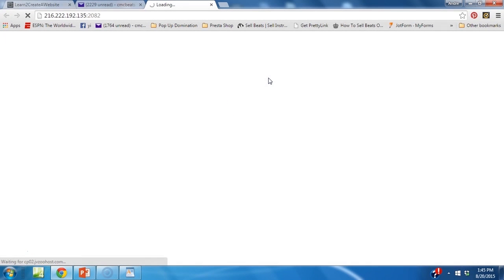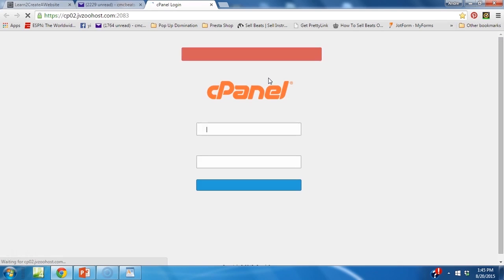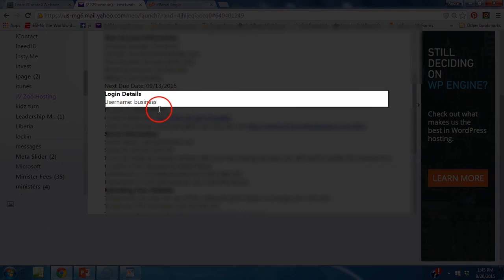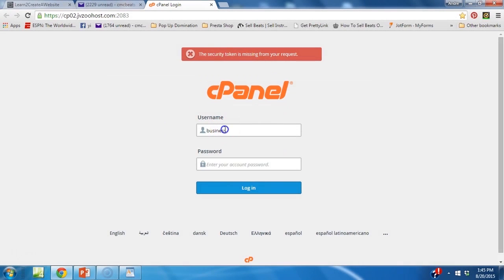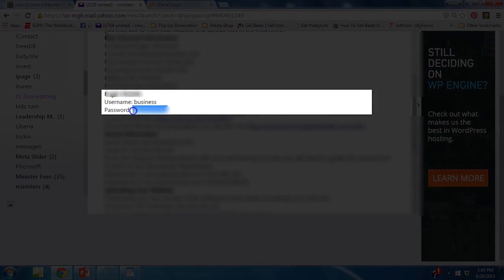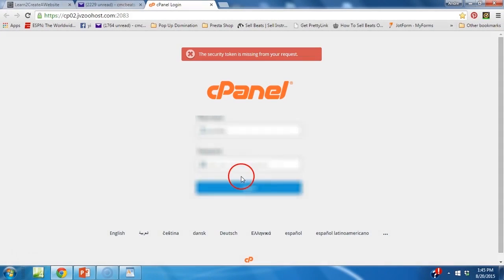Right now I'm going to show you how to install WordPress in your new web hosting platform. Okay, you're going to get this page here. And what you want to do is copy and paste your username and put it in this box. Then you want to go get your password that was emailed to you, copy and paste, and put it in this box. Then you're going to hit login.